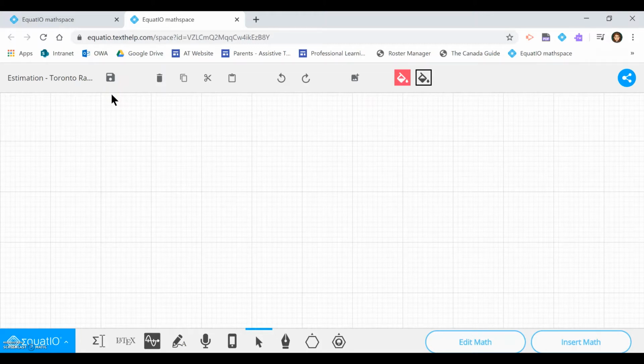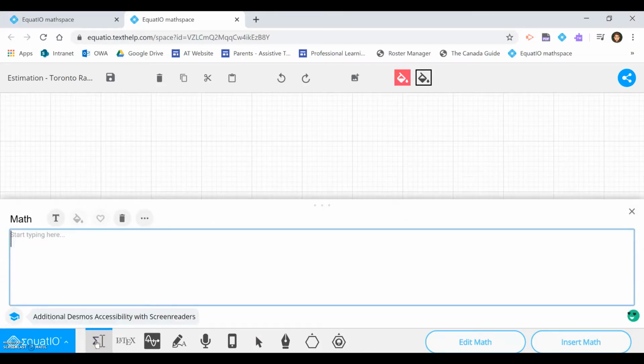The next thing we'll do is we will give students some instructions, and we'll do that by going to the bottom of the screen where you'll find the EquatIO toolbar and click on the first tool, the Equation Editor. Since we'll be providing text instructions and not including numbers and formulas, we're going to click on the Insert Text button, which is that T, and type in our instructions to our students.